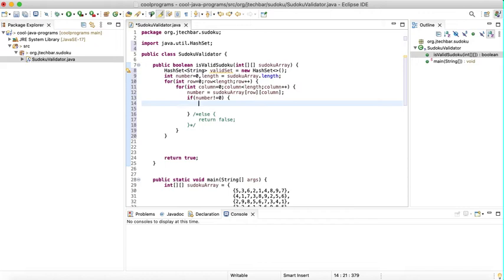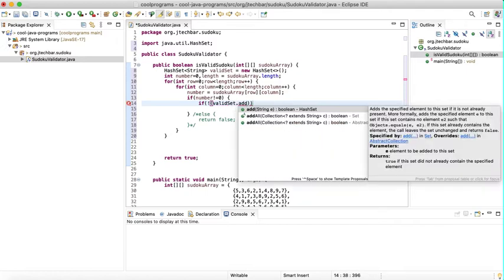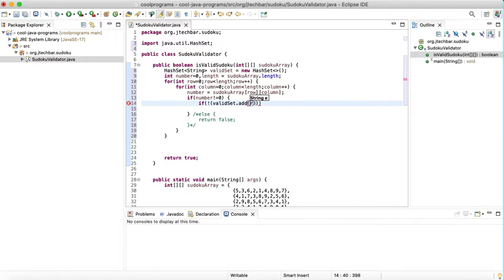Once I know that the number is between 1 and 9, I'm going to make sure the particular number should not be part of that particular row. For that, like I said, I'm going to make use of the hash set. So what I will do is validSet dot add of number plus in row plus row, comma, number plus column.